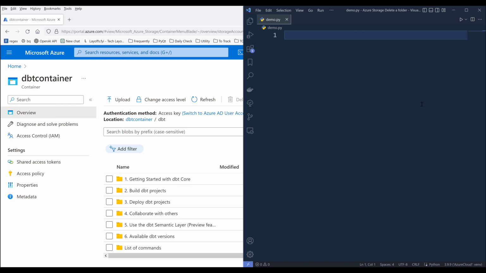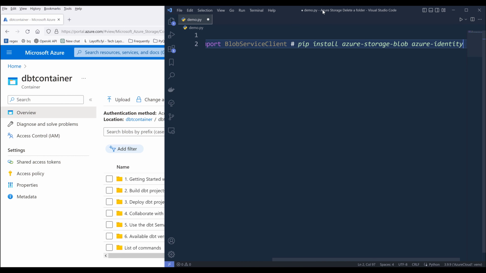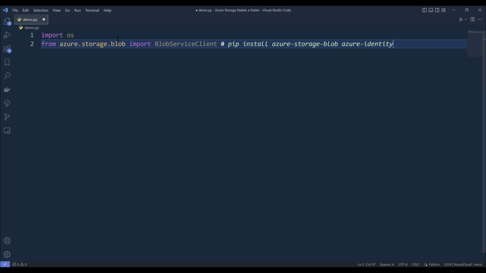Now open a blank Python script, and I'll name the script demo.py. For the import statement, let me maximize the window. I'm going to import the OS module, and from azure.storage.blob, I'm going to import the BlobServiceClient class. You can install the Python packages by using the command pip install azure-storage-blob and azure-identity. These are the two libraries that we'll need to install to work with Azure Storage API.